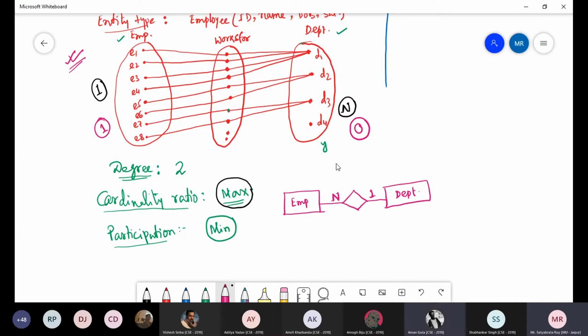Is it clear? Yes. This is the conventional notation. This is widely used. Apart from that, I am going to use one more notation of ER diagram, called min max notation, that I will show you within a short while. But for now, is it clear why we should write n here and why we should write 1 here? Is it clear? Yes, sir.